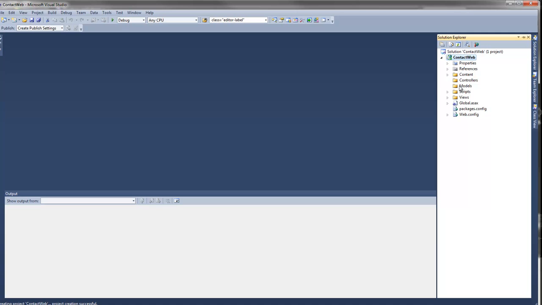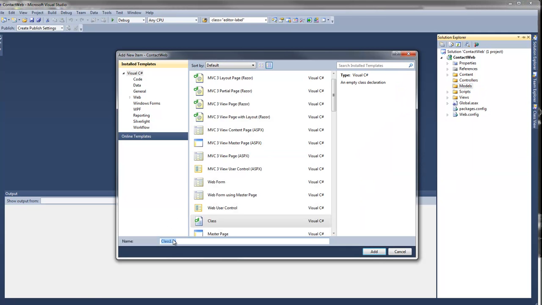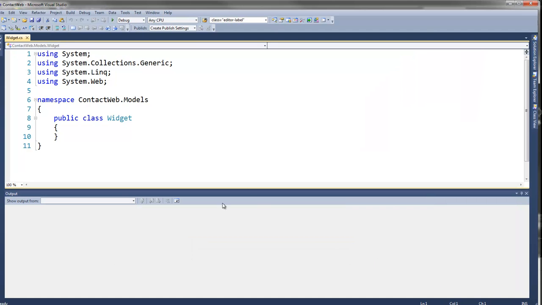What we're going to do here is create our model. This is going to be a widget class. By default, it's going to put things inside of a namespace, which is the default namespace for our application, and then the default namespace dot whatever the folder structure is that we have. So this is going to be our entity class.